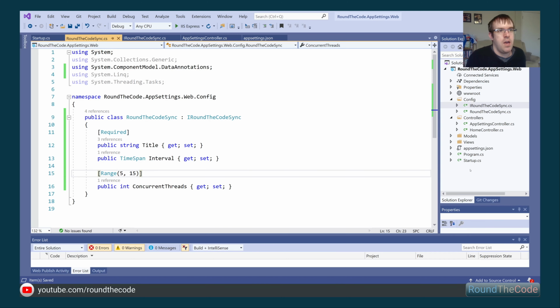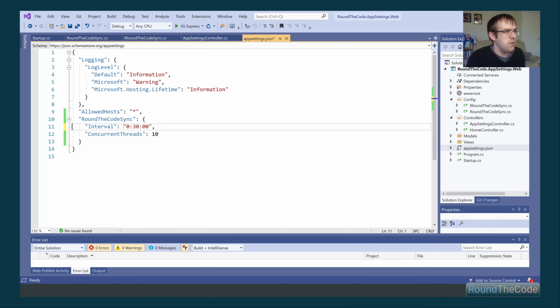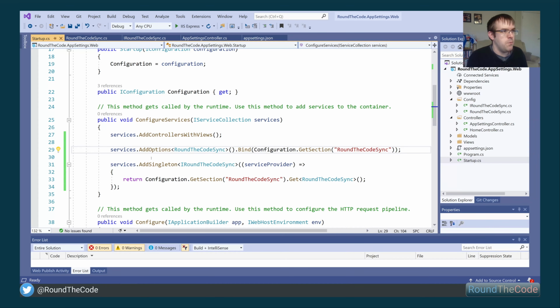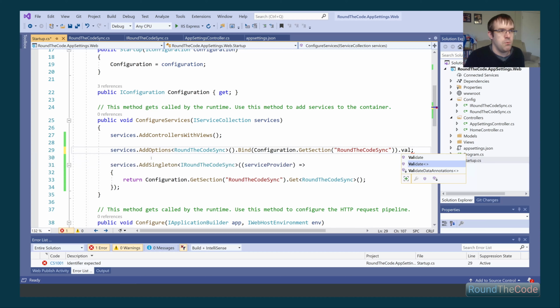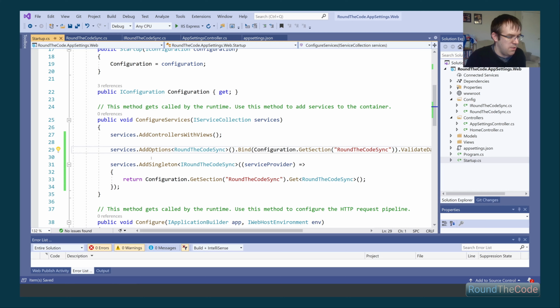Now we're going to go into our app settings file here, and we're going to change some of these settings. So we're going to get rid of our title, and we're going to change the concurrent threads. Now this on its own will not actually validate it. We need to make a change in our startup. So we're going to try it for the second way, using the options pattern. And quite simply with this, we can just call ValidateDataAnnotations. So we're going to run our application now and see if it actually causes an error or not.